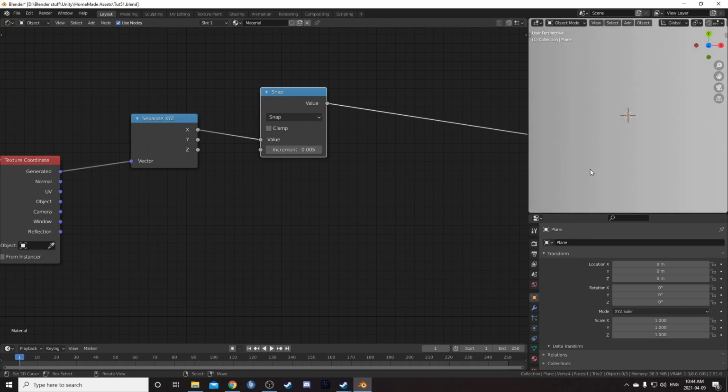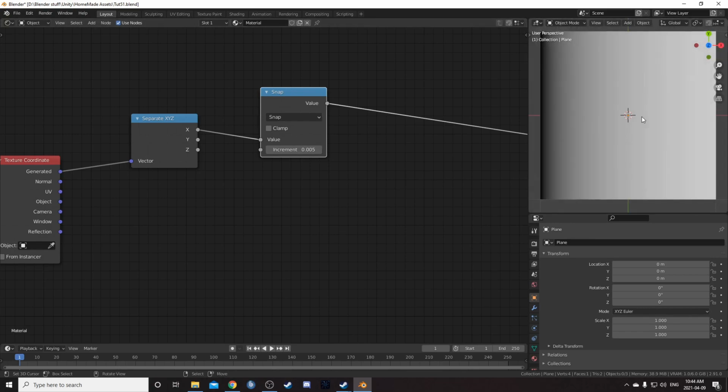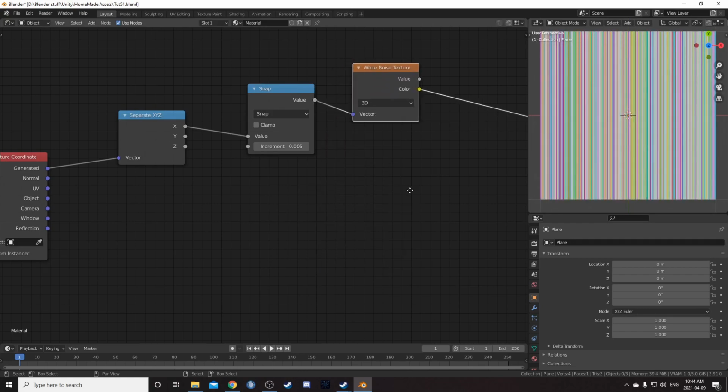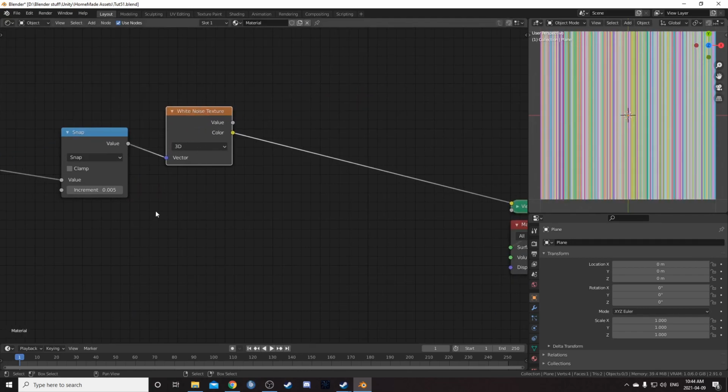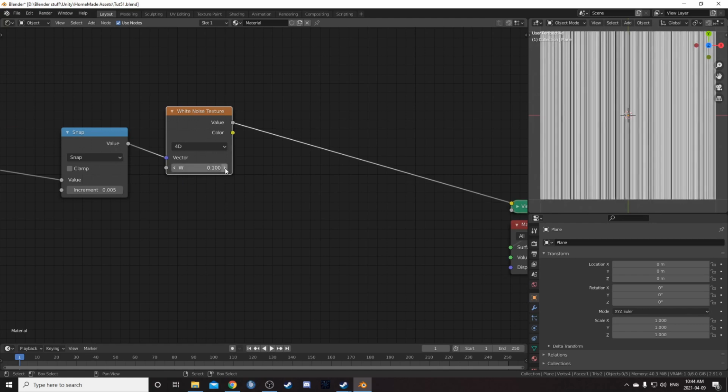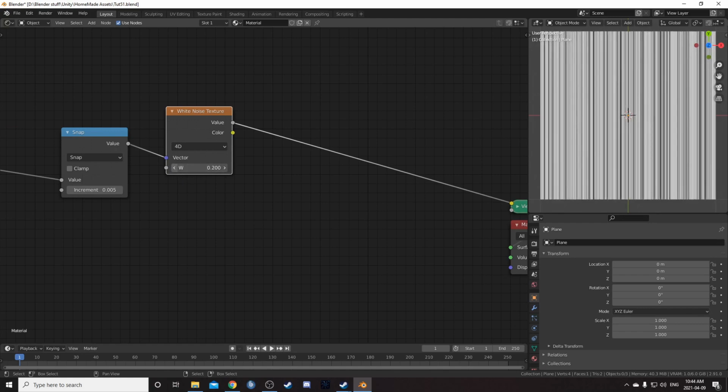You can't even really see the increments anymore. They're so small, but they are there. Then I'm going to bring in a white noise texture, place it right afterwards. We can see that it divides those increments up into different colors. I'm going to change it to value instead and change it to 4D, and that gives us this seed value we can play around with.